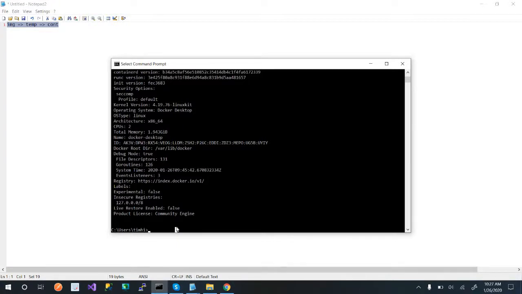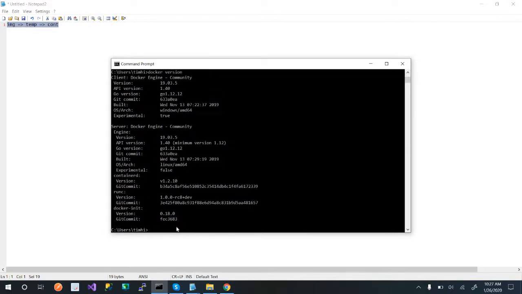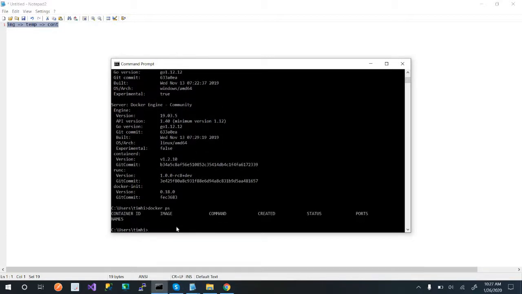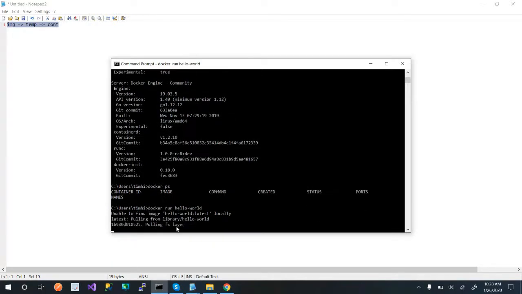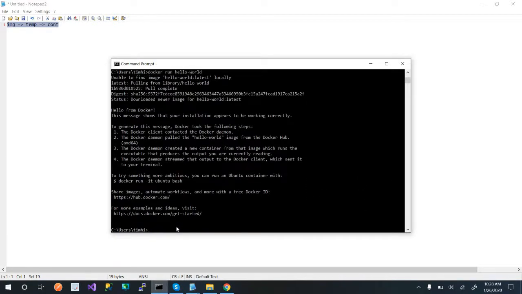Now, for the Linux side, let's just play with this. If I say docker version, that's my version. Then let's say docker ps. Think about ps as your processes and your services, kind of like in Linux. So let's try one of the examples, docker run hello-world. It can't find the latest, so it's going to pull it down for me.